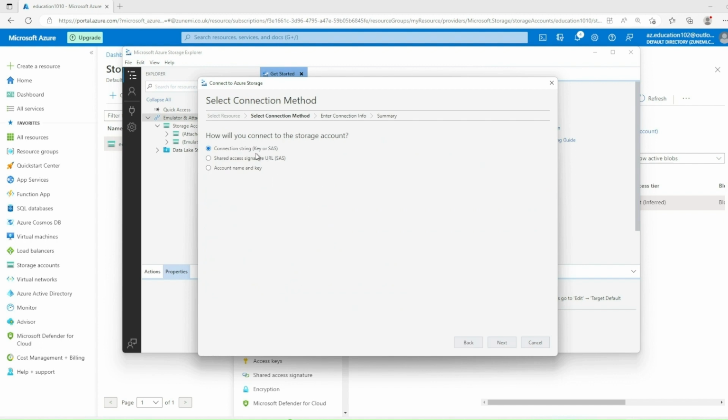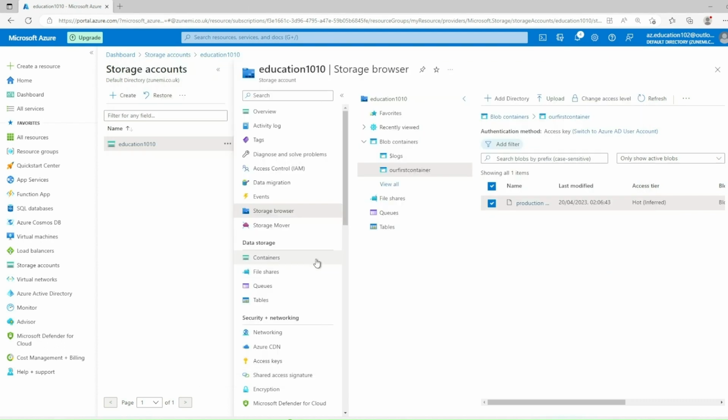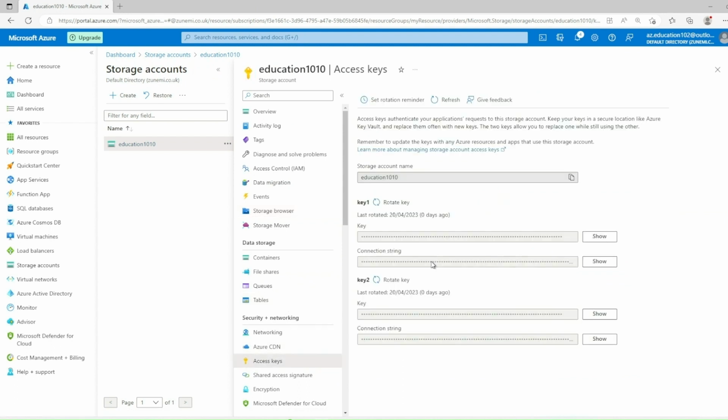In our case, if we select the storage account, we have three options. Either we can connect the Storage Explorer using the connection string, shared access signature, or account name and key. It's up to you which option you want to select. Where can you find this connection string? If you go back to the storage account, you can see an option over here called access keys. If you click on access keys, it's going to give you the connection string here. There are two sets of keys here. Use either of them, either connection string will work.